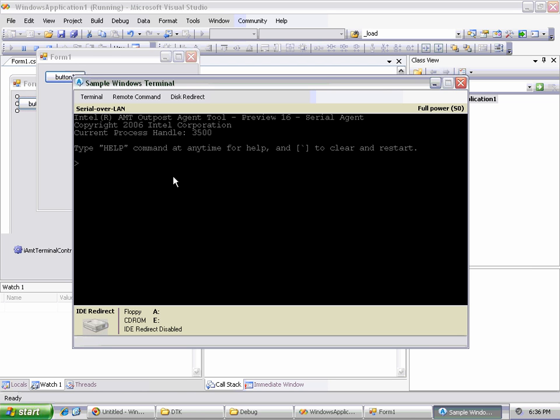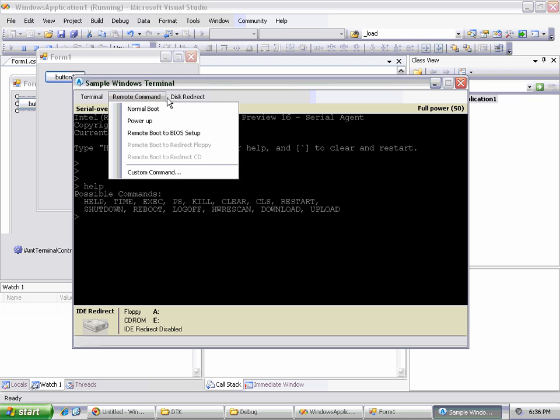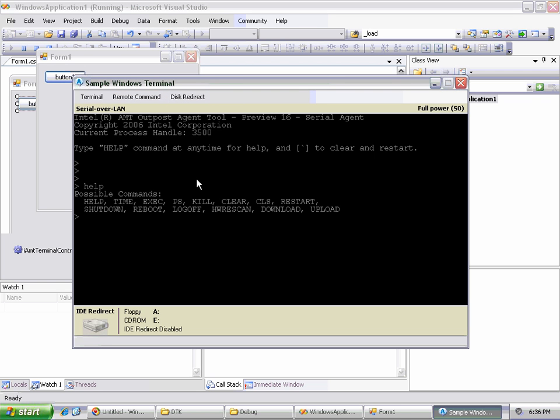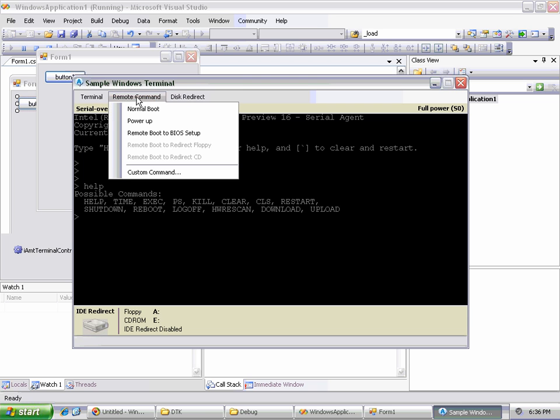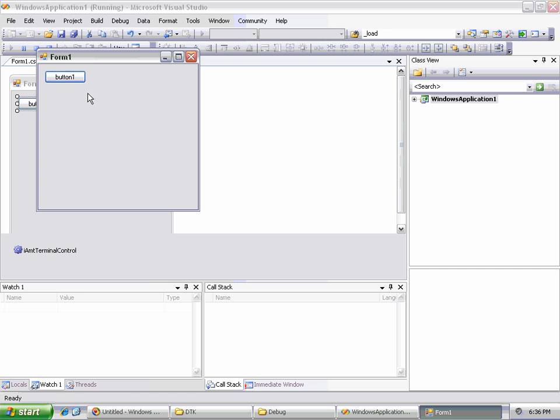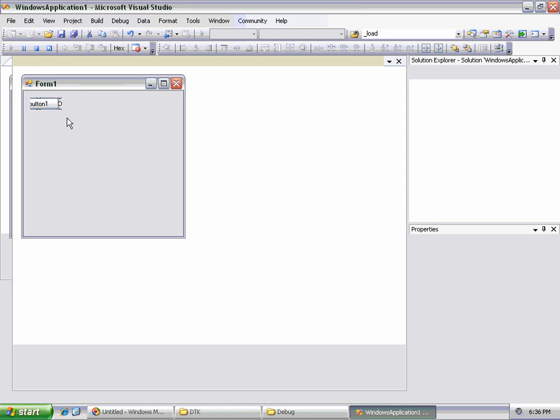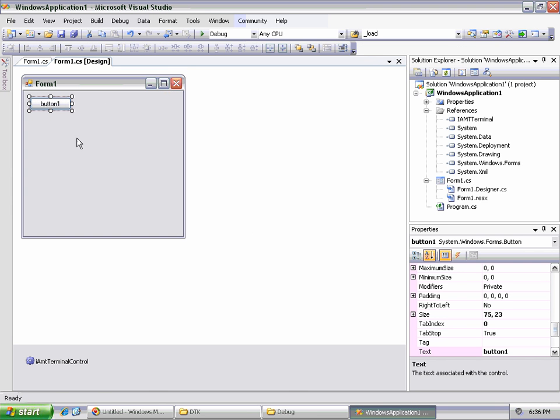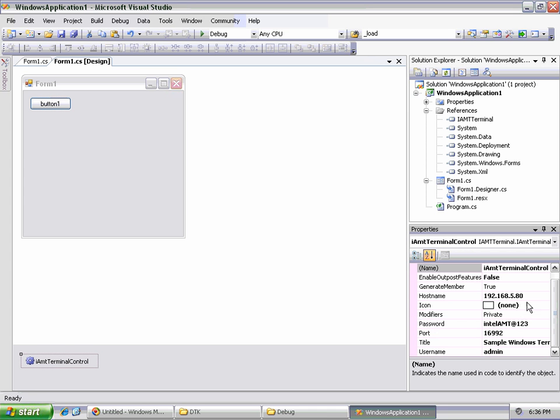Once it's connected, I can go into serial over LAN mode. In this case, I'm in Outpost, and I can type all the Outpost commands. Once again, you can do everything that is useful here: IDE redirect, remote controls, custom commands, and so on and so forth. So that's pretty easy. Normally, you would not put only a button here, but prompt the user for the username and password, and set that dynamically in here. Of course, I just set it statically, but you would do that dynamically.